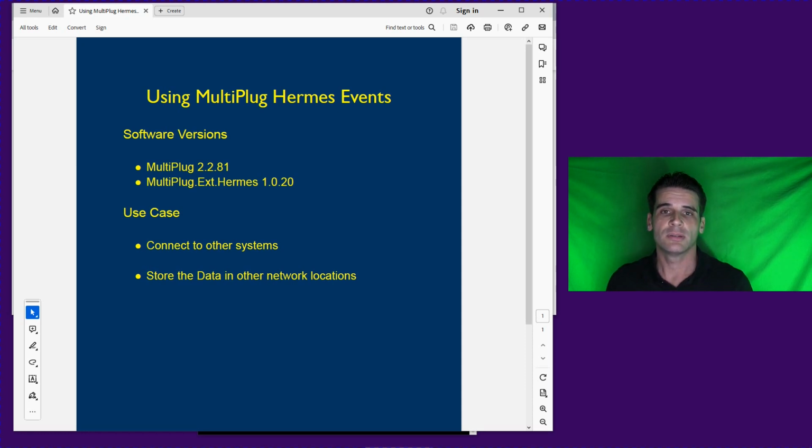The adapter runs the MultiPlug edge computing platform, and on top of that it runs multiple extensions, one being the Hermes extension, another being the sockets extension. Each extension generates events which other extensions are attached to or subscribe to, and I want to show you today how you can actually use those events for your own needs and pipe that data down different mechanisms and different data connections.